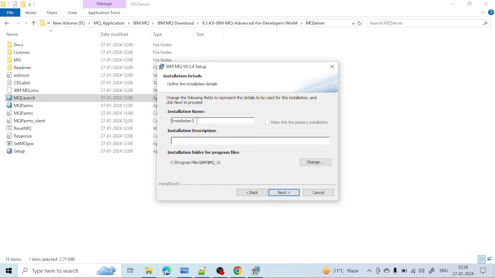Here you have to choose the installation name. So I am writing the installation name as just Installation. And the installation description you can write, or you can leave it blank. And where you want to install, this is my installation path: C Program Files IBM IMQ1. You can change it from here itself if you want to choose a different directory, but this is fine for me.